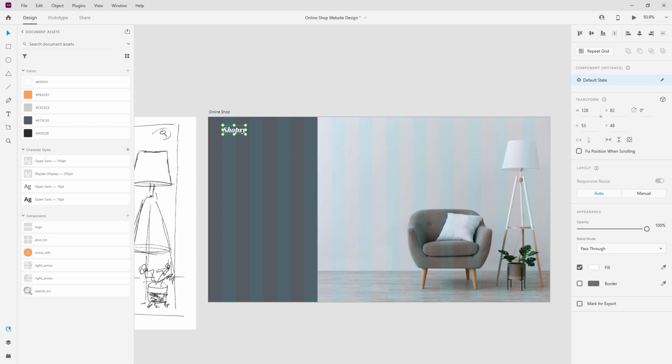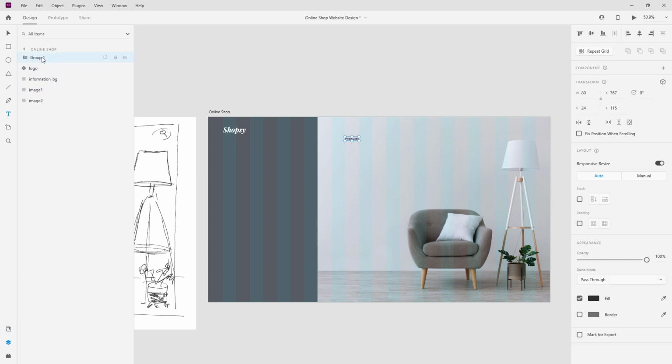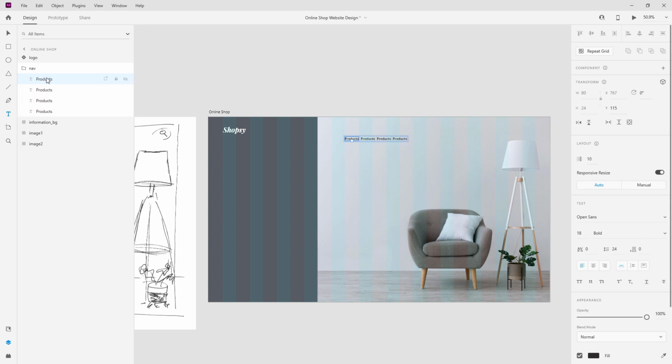So I'm going to simply use the basic text right here. So hit T and type in products, and I'm going to hit Control G to group it, call it nav. Move it just down below my logo. I'm going to include a stack feature, and I really like this feature of Adobe XD. Hit Control D, Control D, Control D, Control D. Let's see, so 2, 4, 5. Yeah, I think that's good.